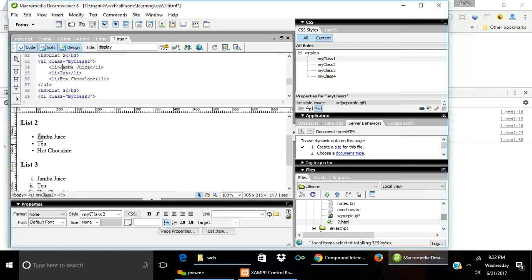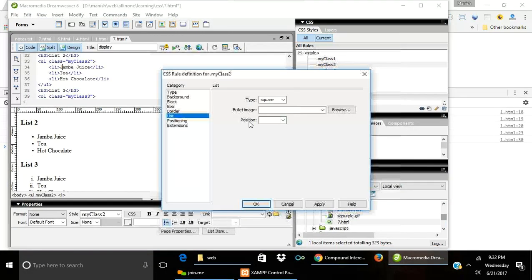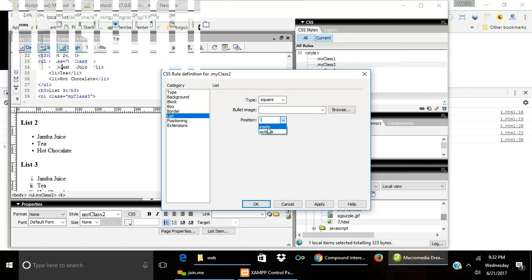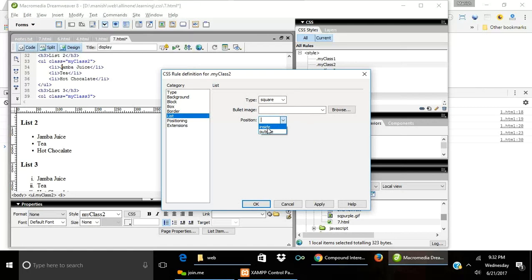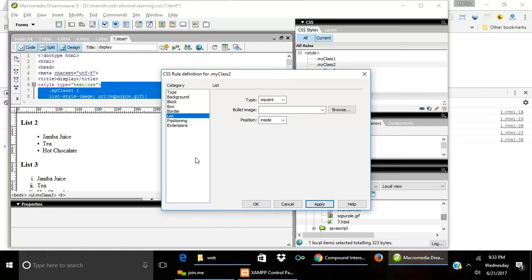So here, let's go to my class 2 and I will edit it. So I give the square. Now positions are of two types. One is called inside position and one is called outside position. So we will see what exactly is inside position and what exactly is outside position. Let's try to change the position. You will see how it behaves. If I choose inside and if I apply, you will see the content is moved to the right side. The dot is moved to the right side. And if I put outside, apply, content is moved to the left side.